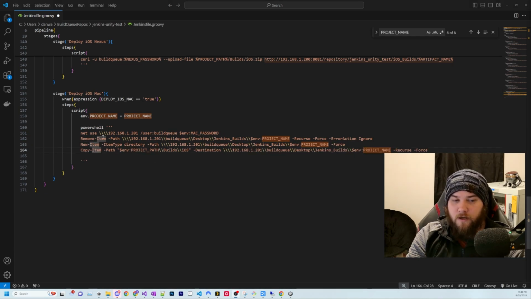After we've removed the directory and then created the directory again, the next thing that we need to do is copy the contents of our Jenkins build over to the Mac device. So how are we going to do that? We're going to use Copy-Item here. Copy-Item at this path, and we are going to copy basically all the contents of our iOS build location on our Jenkins server, and the destination is going to be on our Mac at that address that we created up above. So it's going to be located inside of Jenkins builds on our desktop on the Mac device, inside of our project name folder, which is Jenkins Unity test. And then we're going to recursively add all items. This will include the file structure, the folders, and all the files. And then we're going to forcefully do this.